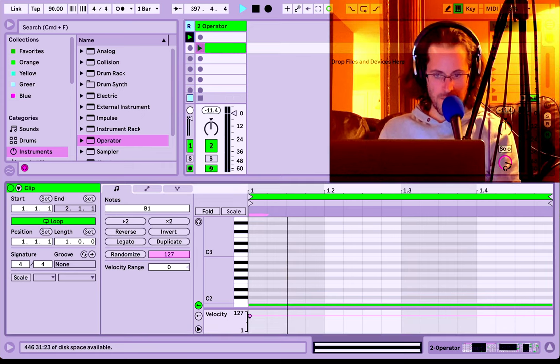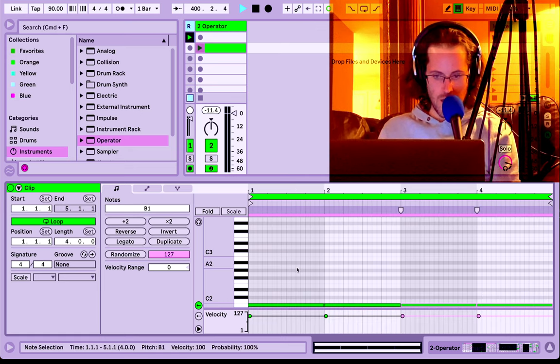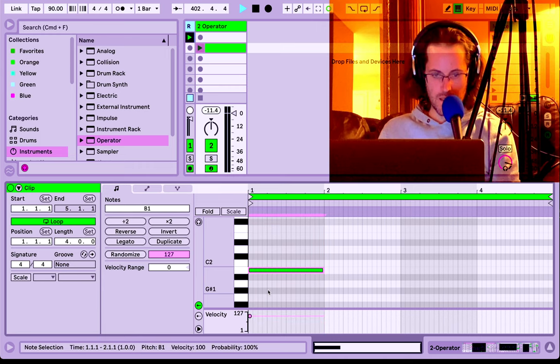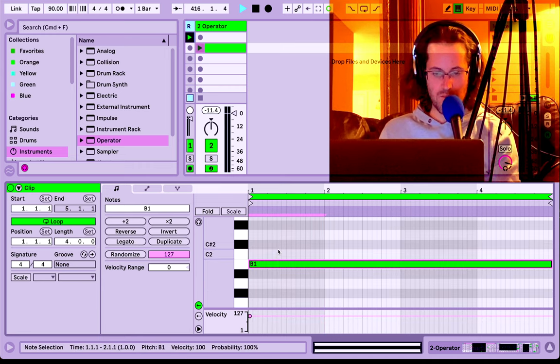We've got one bar. I'm going to duplicate it to four bars. And now we've got four of these notes, but I don't want four of these notes. I just want one long one. So I'm going to highlight this note and click legato. So we've got this B note, and this is what it sounds like again.